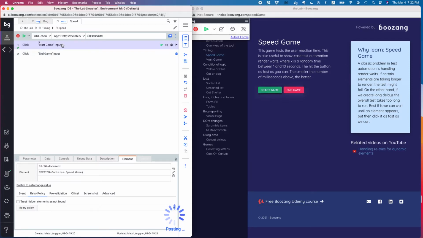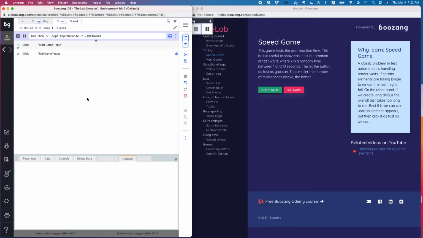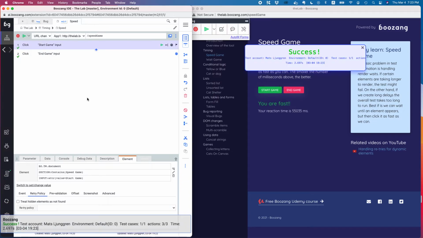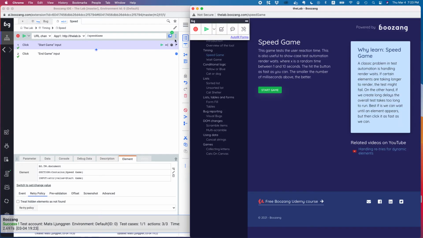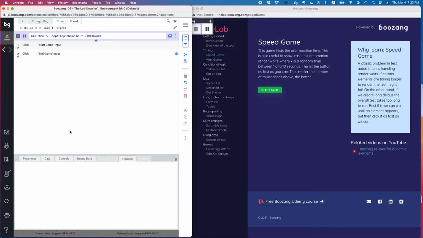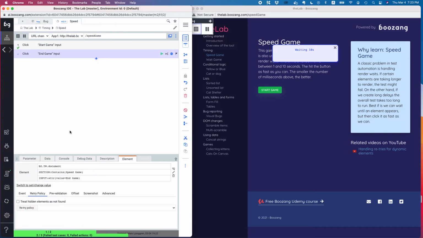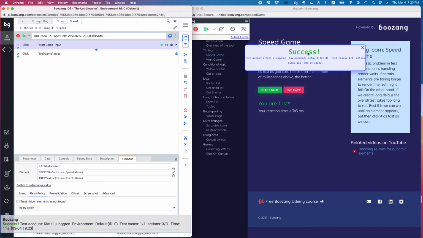So let's try this again. You see what happened? We get a little blue swatch here telling me we customized something here. But let's see what happens. Okay, I think we have to refresh this test, so I'll just hit that. It refreshes the page, and then let's run it again. You see now that it's telling us it's waiting. You customized the wait, and we're waiting around for this button to appear. And then you see that Boozang hits it in only 383 milliseconds.